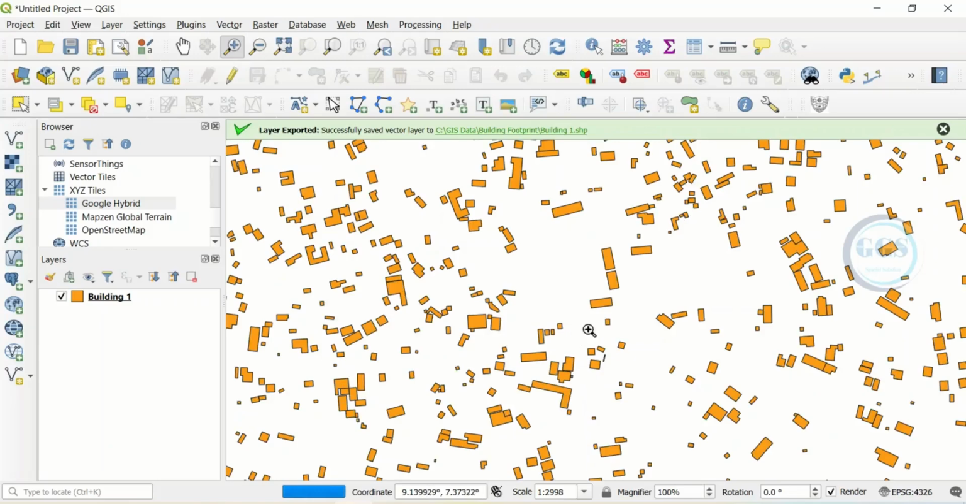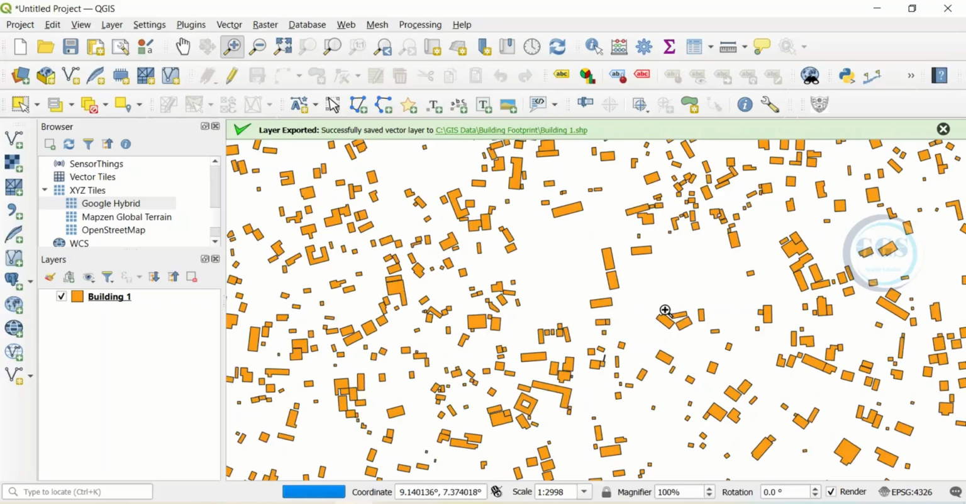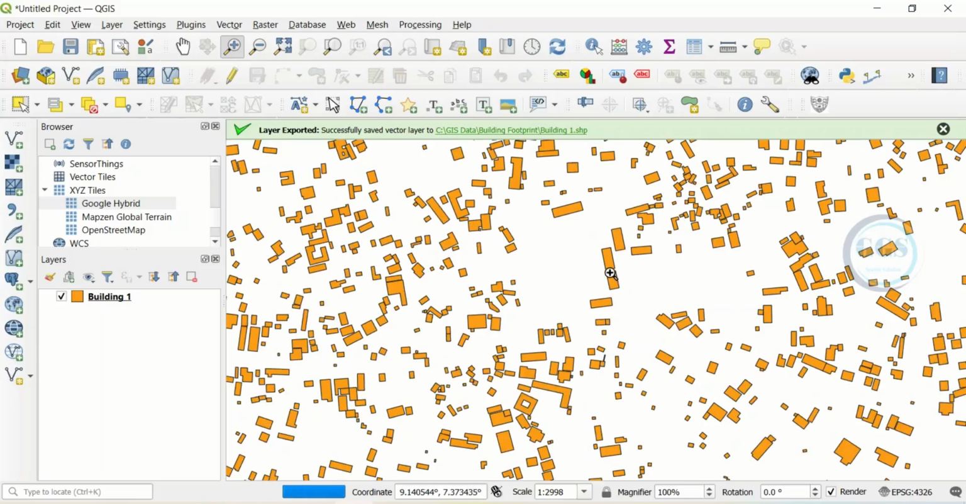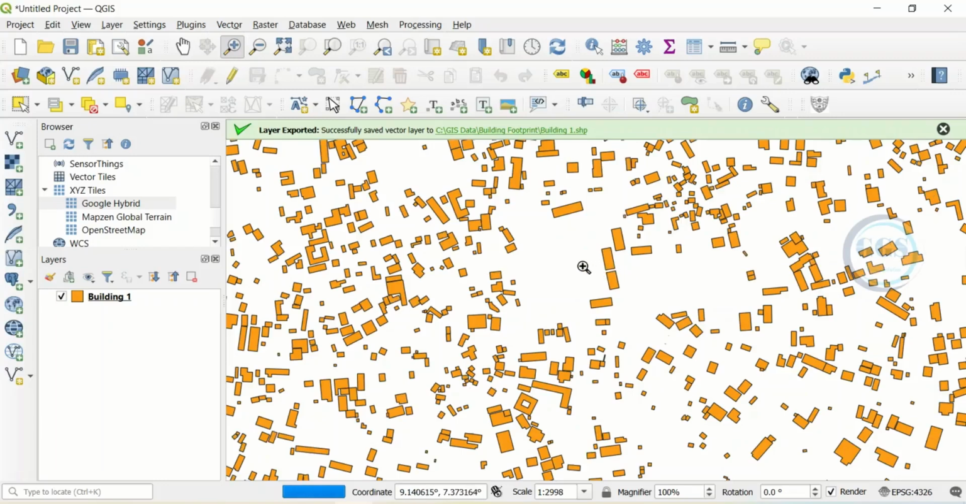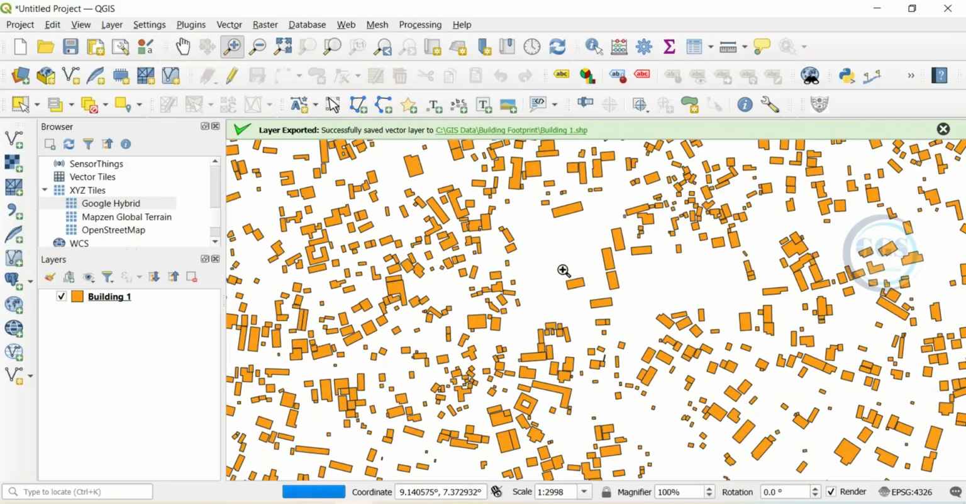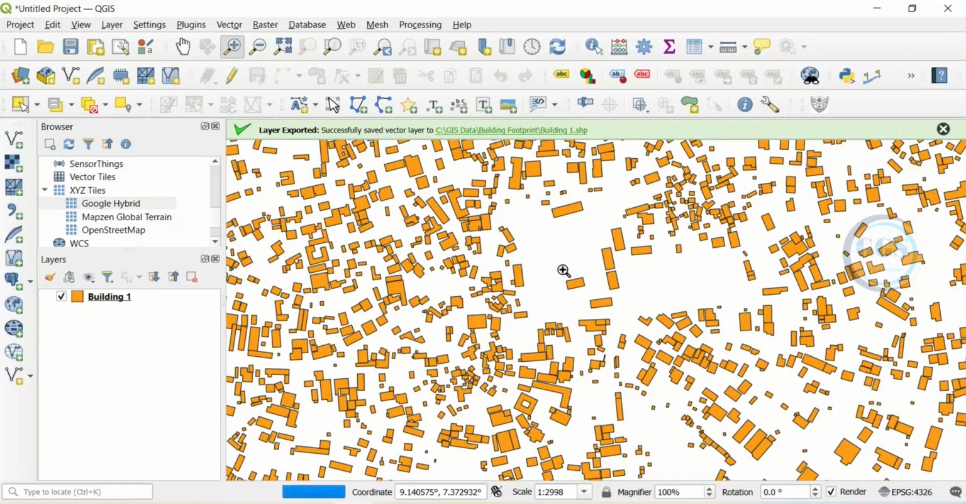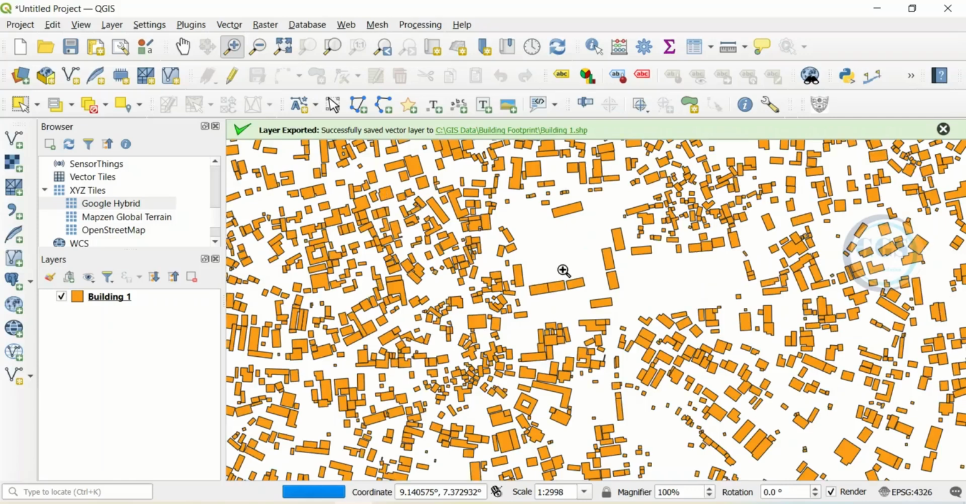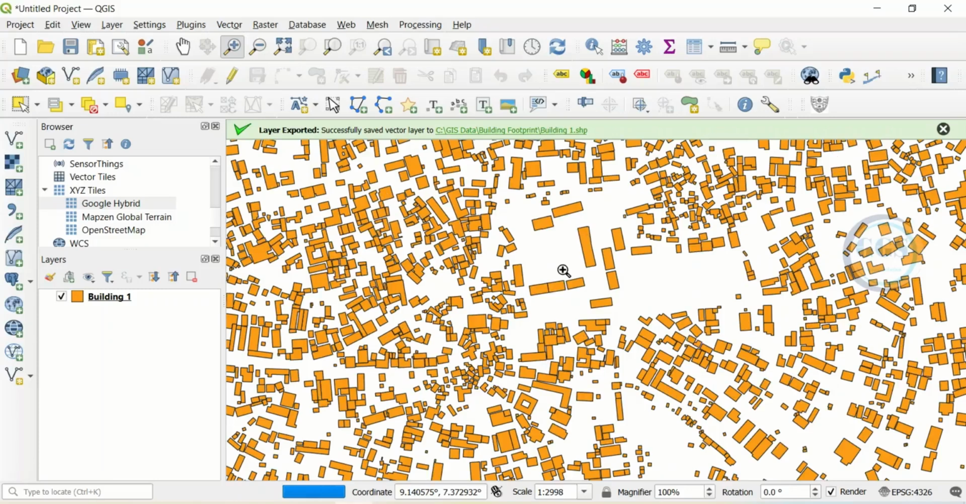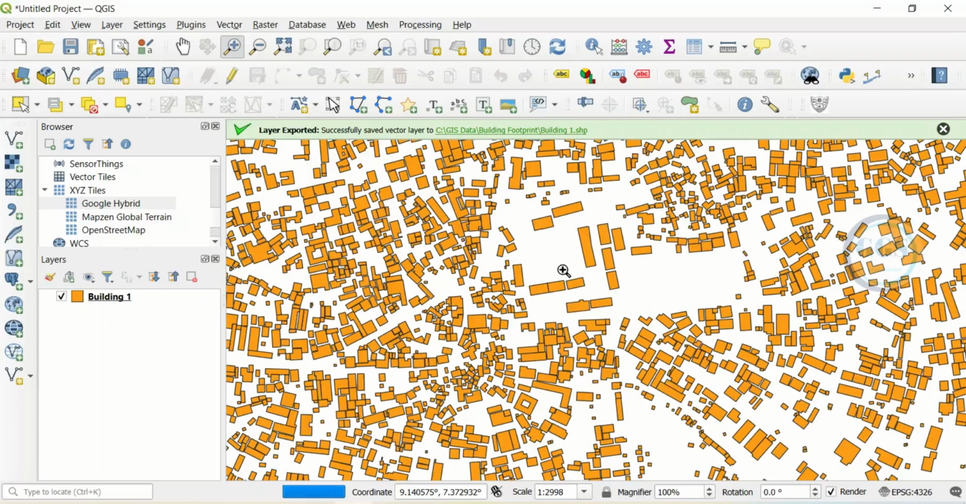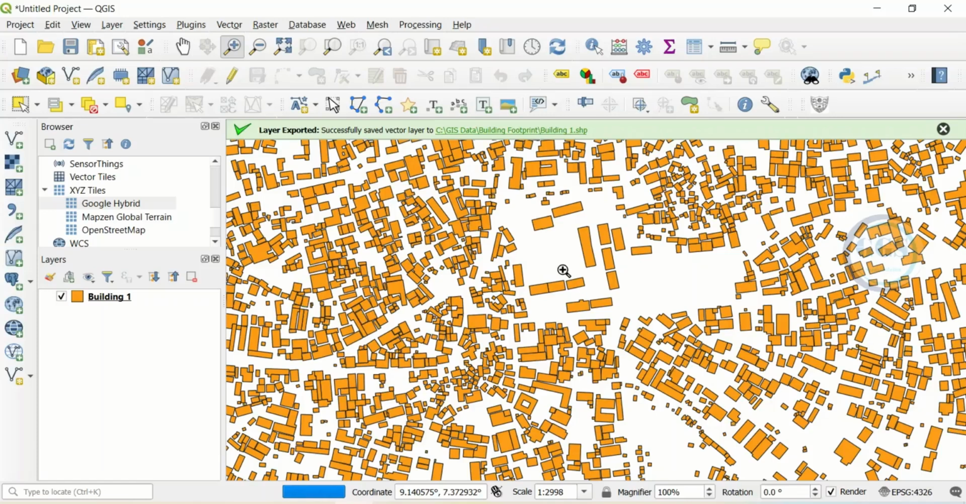So in essence, this is how to download building footprints for free and visualize them in GIS. And of course, it has applications, especially if you are doing site suitability and solar energy potential analysis. You may need building footprints for your analysis. So this is how to download it.